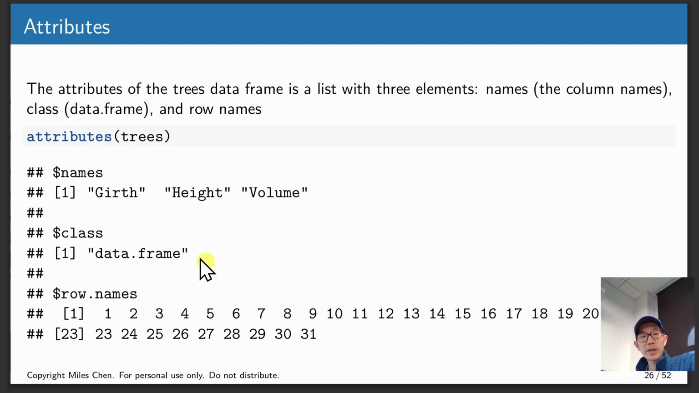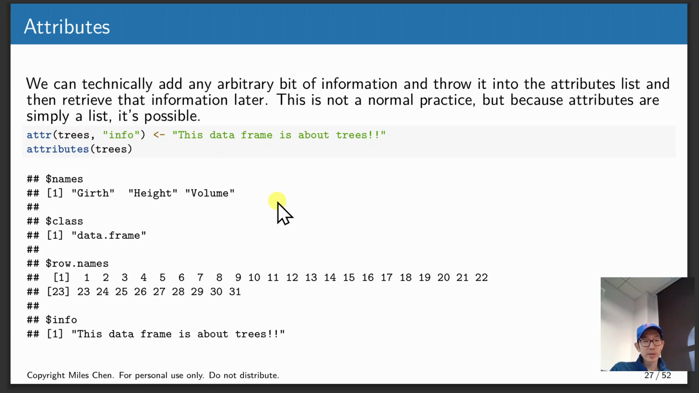Okay. I can ask what the attributes are, and when you look at a data frame, we have the names, which are basically the column names. There's also the class attribute, and this will tell me what kind of object it is. This is a data.frame object, all right? And then row names, it's a little strange, but the row names are just the integers 1 through 31. We have 31 rows and 3 columns. So our names are the column names girth, height, volume, and our row names are 1 through 31, okay?